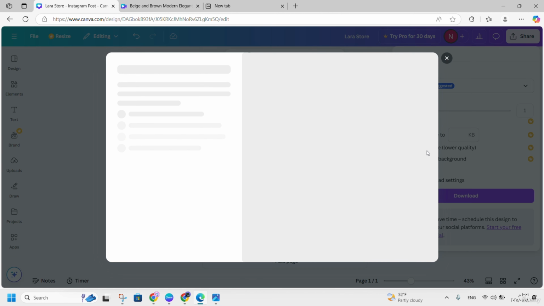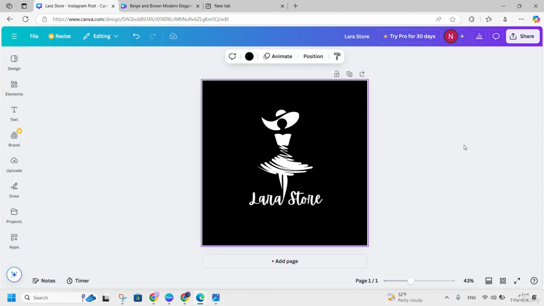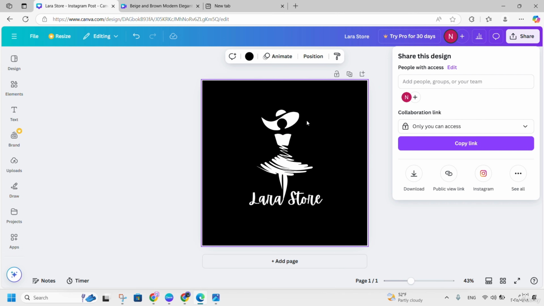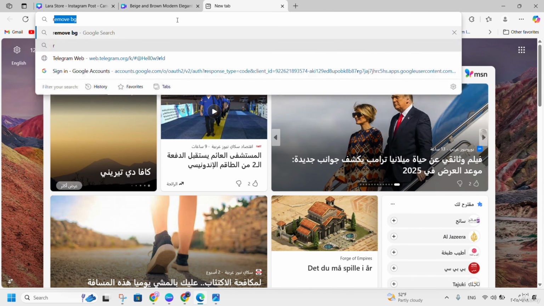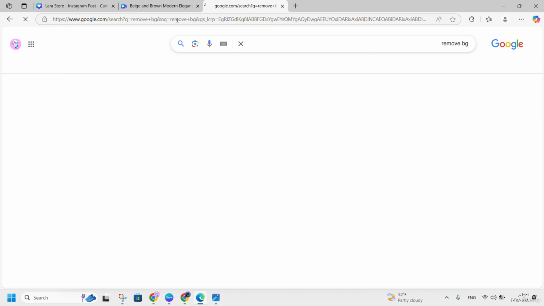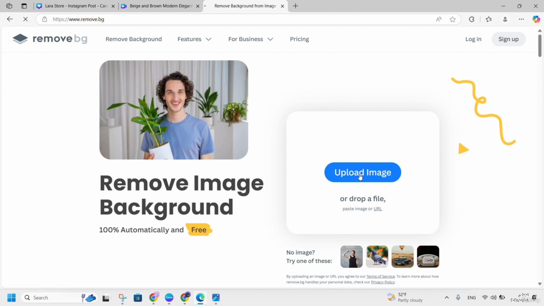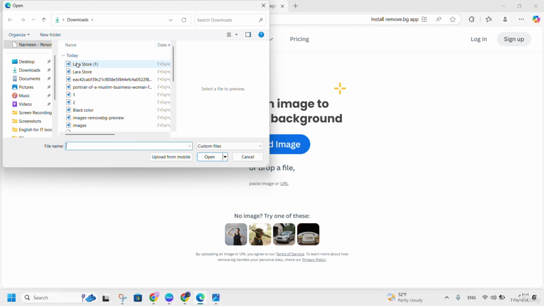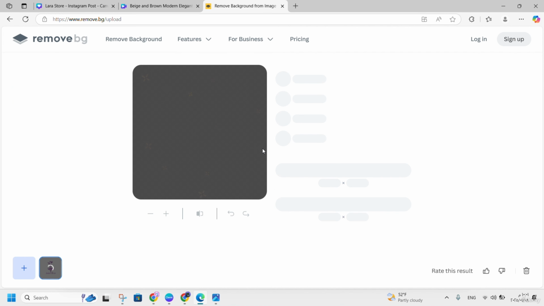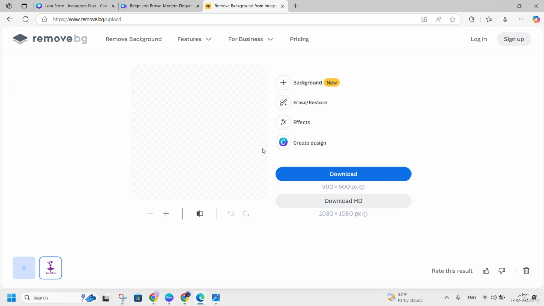Oh, this step is for Pro only. So how can we make it transparent? We will go to remove bg. We'll go here and upload our images, this one and this one. The first one is this, and we will download it.